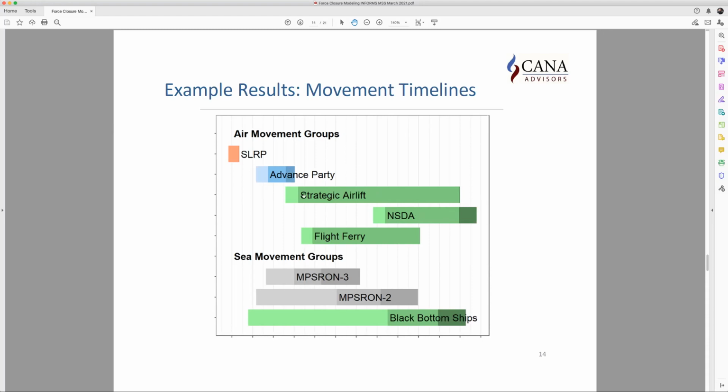So within each of these colors, these bars, we have different colors or shadings. So we show basically movement from the port of origin to the port of embarkation, and then when they get into the port of debarkation and to when they're closed with their final units in the theater. So when you get to the left-hand side of each bar, it represents the starting point of when that movement group is moving, and then when you get to the end point, that's when the last one reaches its final destination.